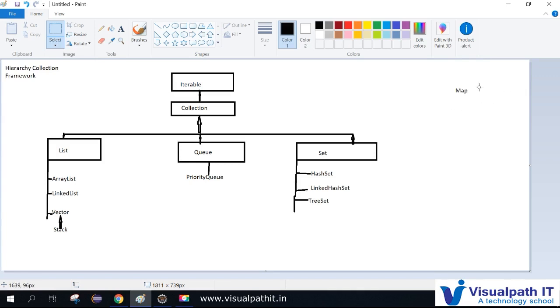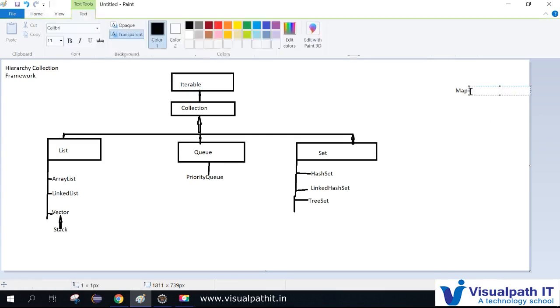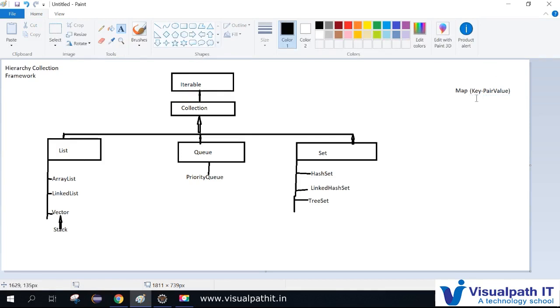So what is a map? First we can see what a map is and how it actually works. A map is simply a key pair value. It should keep the elements as key pair values. One key will be there, along with one value, in a map collection. So there are different types of classes available which come under the map interface.